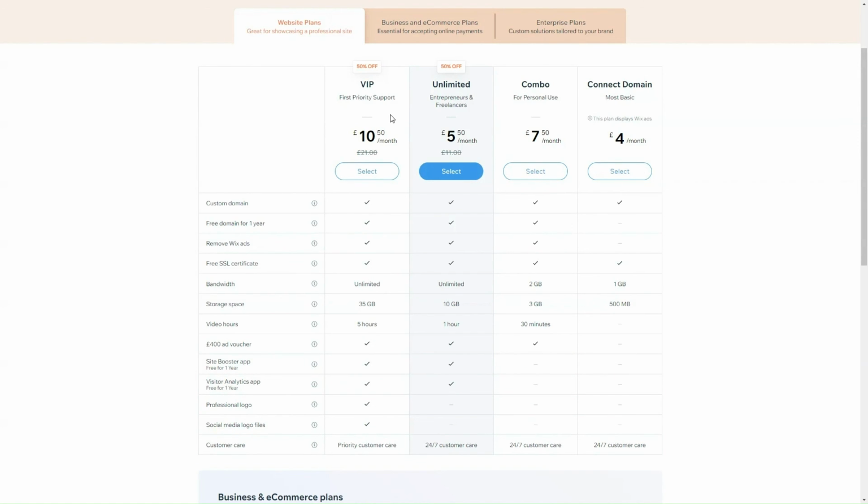And then finally, the VIP, that has everything that's included in the unlimited, as well as more storage space, more video hours, and then you also get a professional logo made if you don't already have one. You can also get social media logo files that are ready to use for all your social media channels. And then the customer care is a little different, so you get the priority customer care, so you won't have to wait as long for a reply. You'll be first in queue, basically.